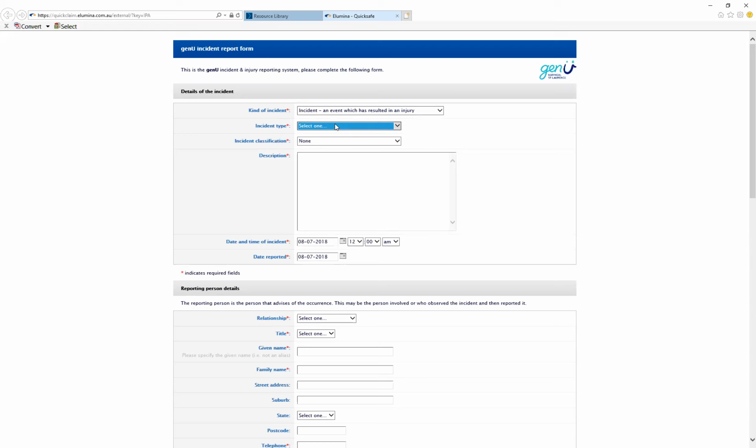Incident type, you'll have a number of selections which basically describes the type of incident that occurred, whether it was an aggressive client, a pinch point, a foreign object, or a fall from height. You'll have a number of selections, and the idea is that you scroll through the list and find which is the best description.